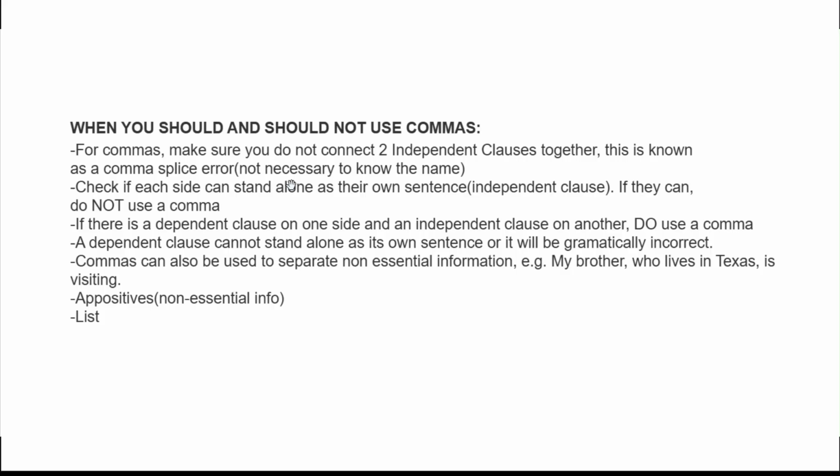You're going to want to use a semicolon or a period, but we're going to go over those in a different video. If there is a dependent clause on one side and an independent clause on the other, then we do use a comma. This is because a dependent clause cannot stand alone as its own sentence, or it will be grammatically incorrect and the answer is just not going to be right.